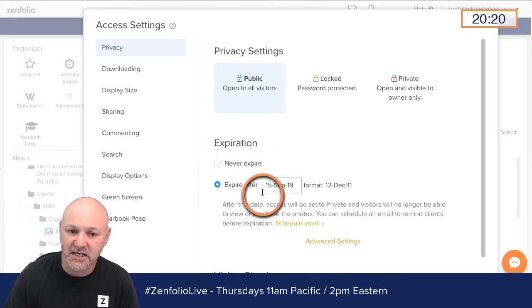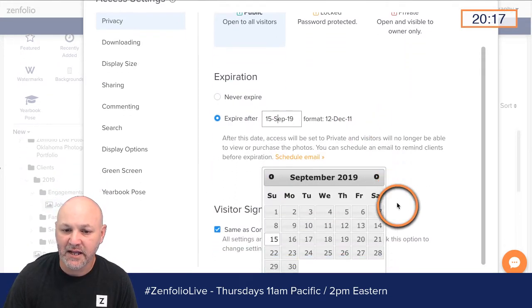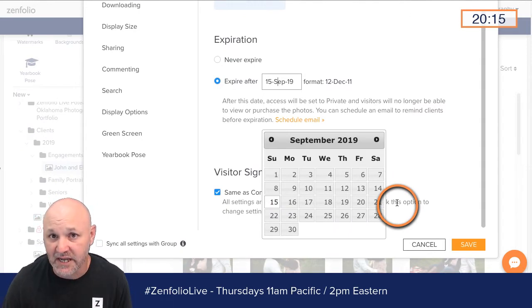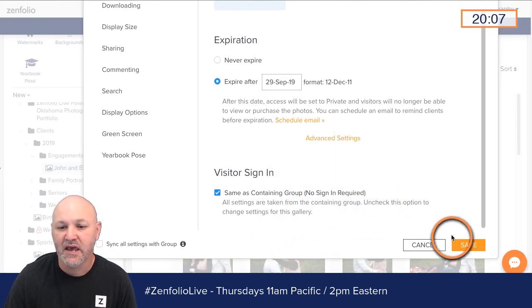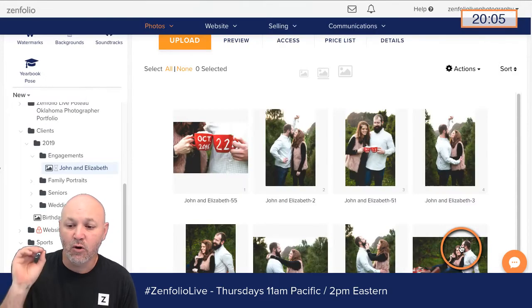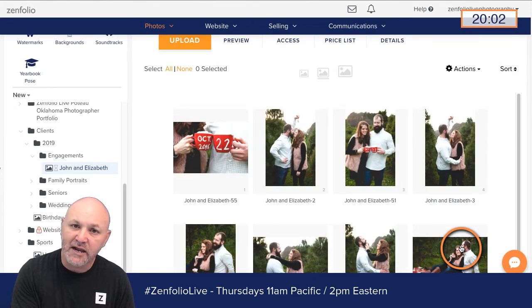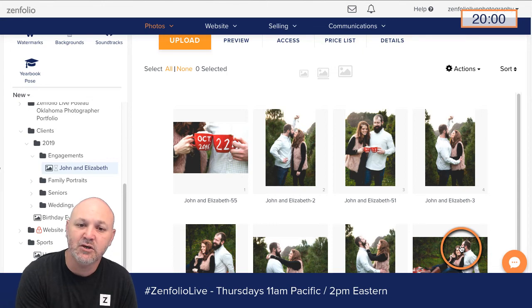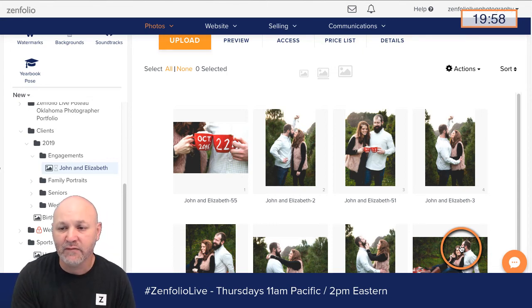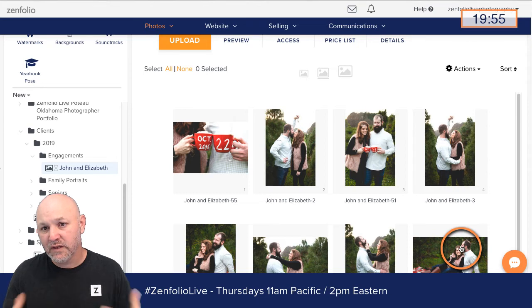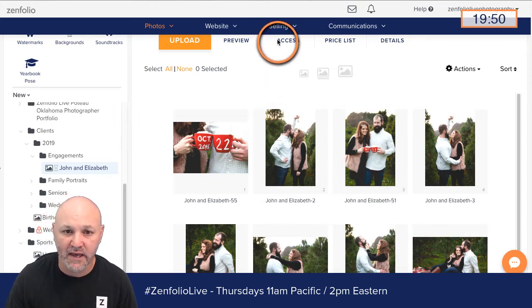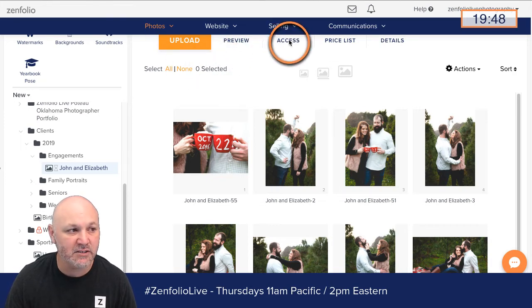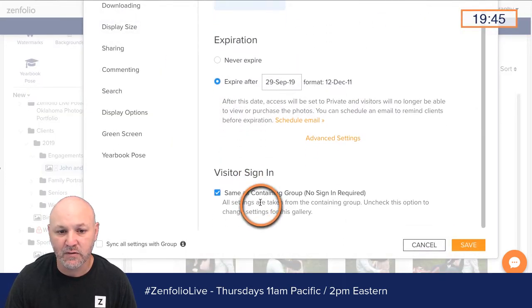So you're going to click this and change that. You're going to say, okay, my clients get a 2-week online gallery. So we're going to go here and say, okay, that's 1 week. This is 2 weeks. This is the expiration date. And then you can save that. And now what happens when that gallery expires, Zenfolio doesn't delete the images. We just set that gallery to be private so nobody other than you in your Zenfolio account can actually access it. Now, on top of doing that, we also let your clients know that that gallery is going to expire.